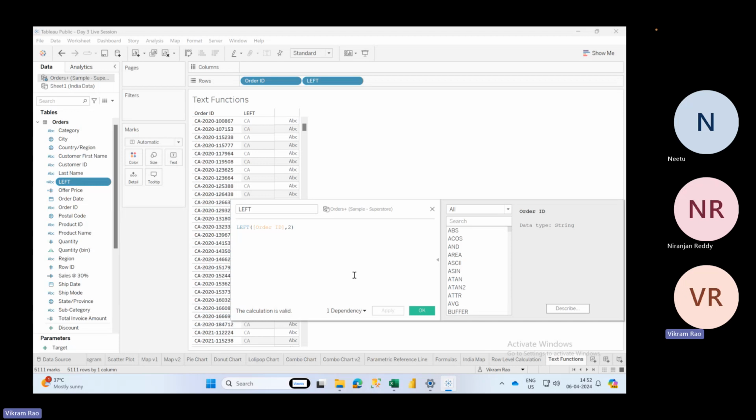What happens if you have two additional spaces in the beginning of order ID? Will it extract space or will it extract CA? So what I'm saying is, if I have data like space C space A, and you extract two letters from that, what is the output you get? No, you will get space C as output.